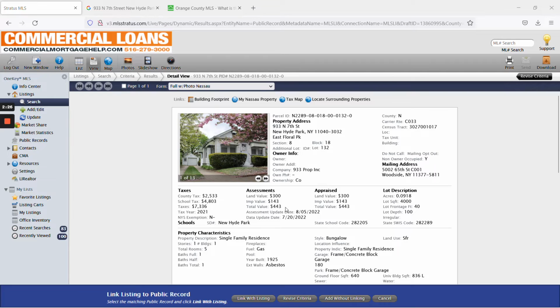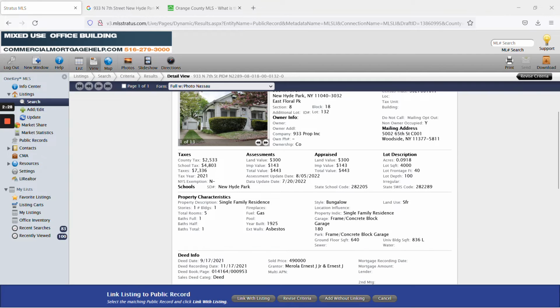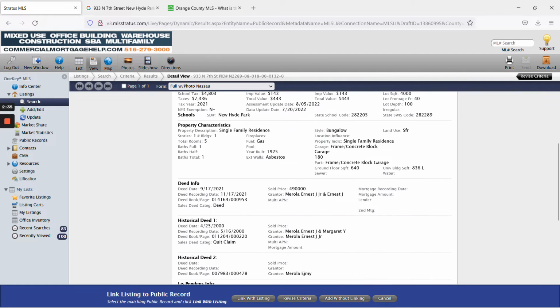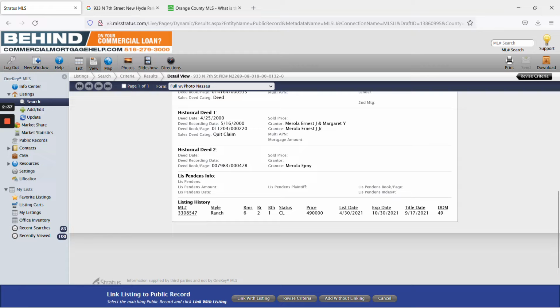And you'll see some other information here, school district and the property taxes. These are the annual taxes. So it's actually very helpful to have this. You even see the style here.